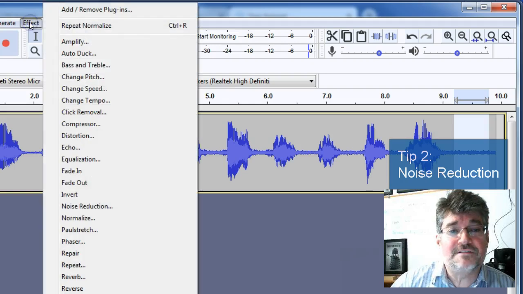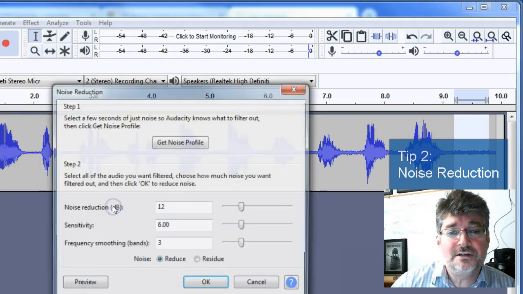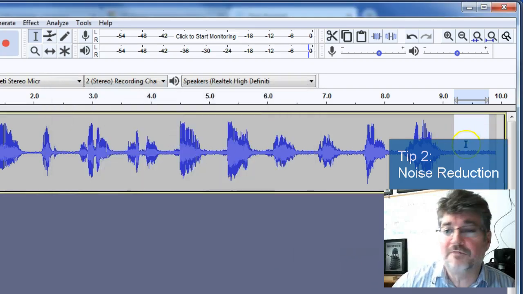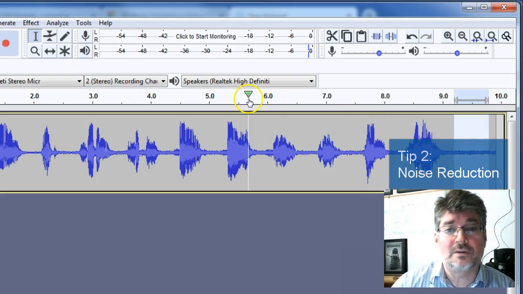Tip number two is Effect, Noise Reduction. It's a two-step process. First, you have to teach the program what noise sounds like. So you get the noise profile for the selected part. Try not to get any voice in there because you don't want it to distort the voice.